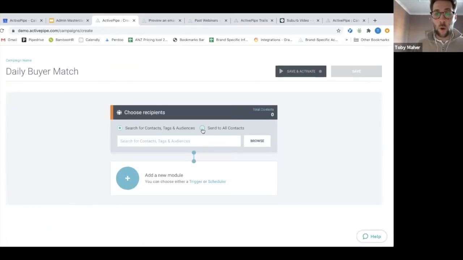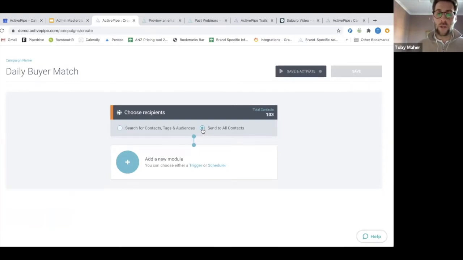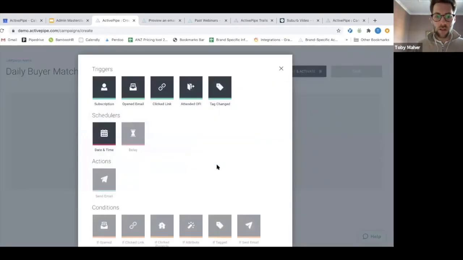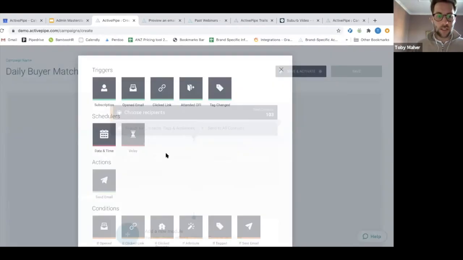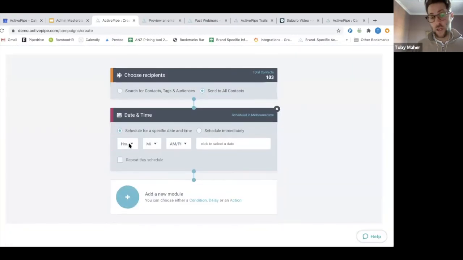we would send to all contacts because we don't want to exclude any contacts that may fit the requirements. But what we have done is within the email, we have set the requirements as well, okay? So you want to open it up to everyone within your database, but the email will only send to the specific people that we pick up relevant information for. So select all contacts. Now you want to schedule this at a specific time.